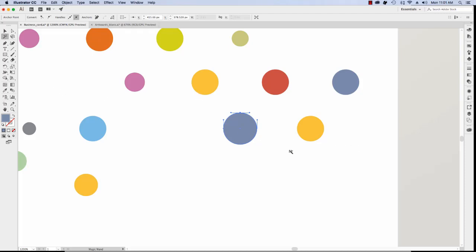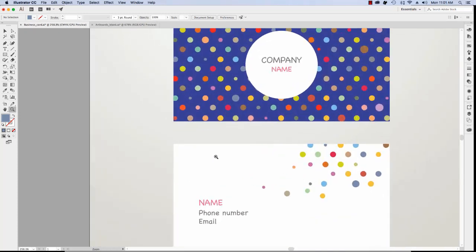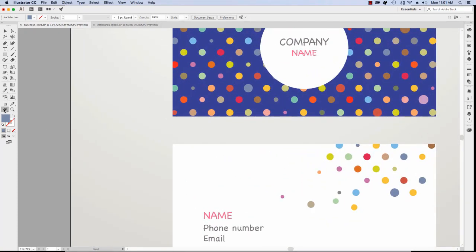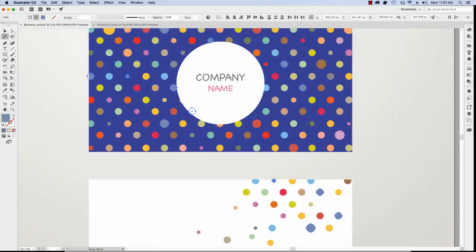I'm going to go back and first click out to make sure nothing's selected. Now I'm going to zoom back in on the bottom card. Right. Now with the magic wand, I'm going to select a gray circle, for example. If you notice, all the other gray circles are automatically selected, no matter what their size and on both cards.